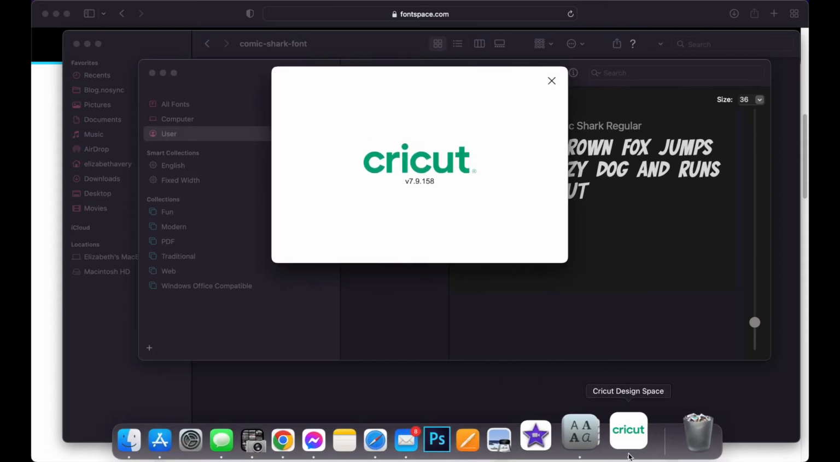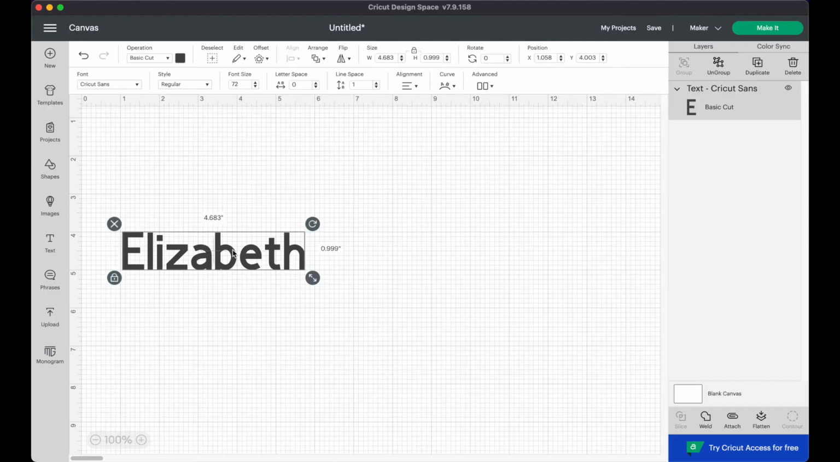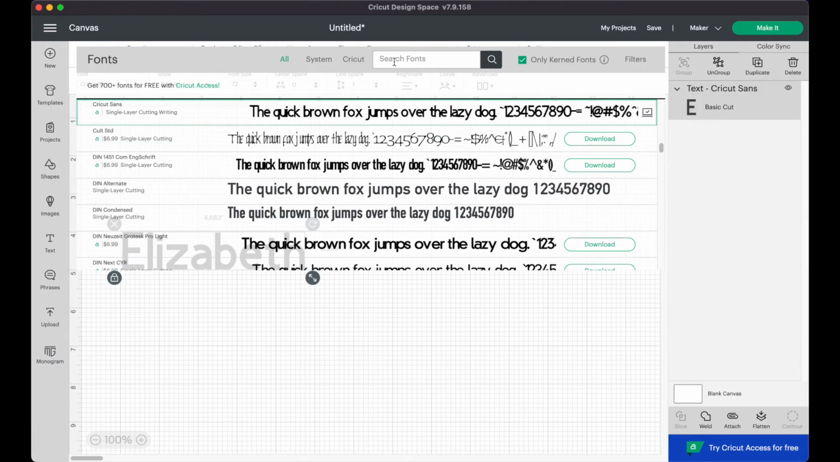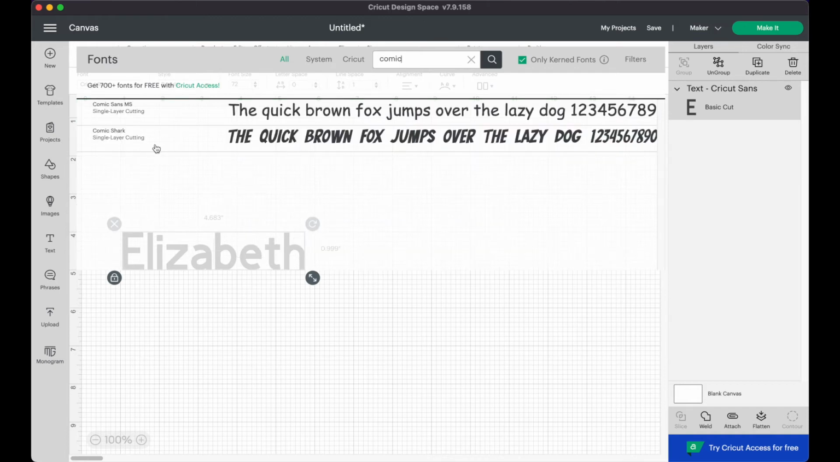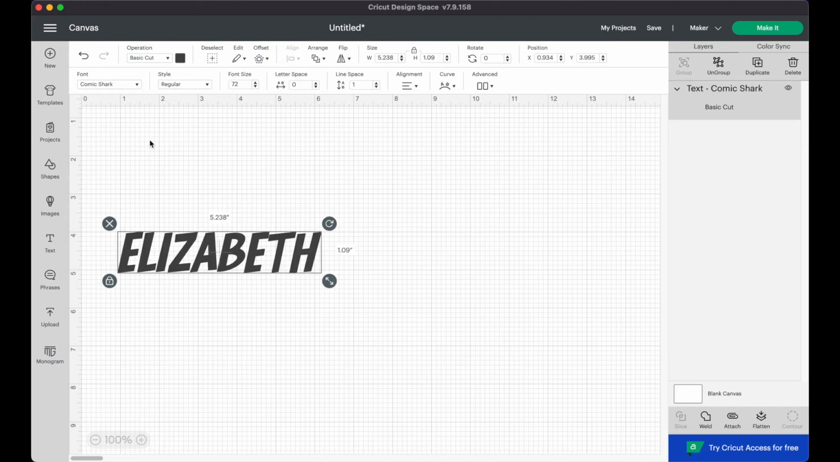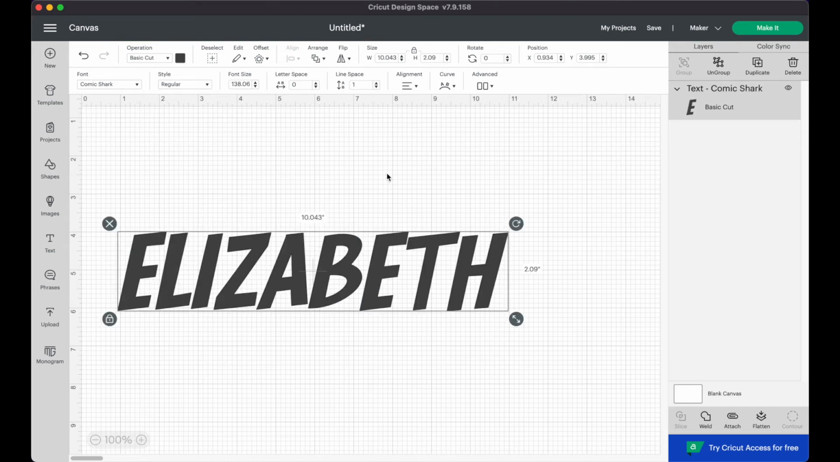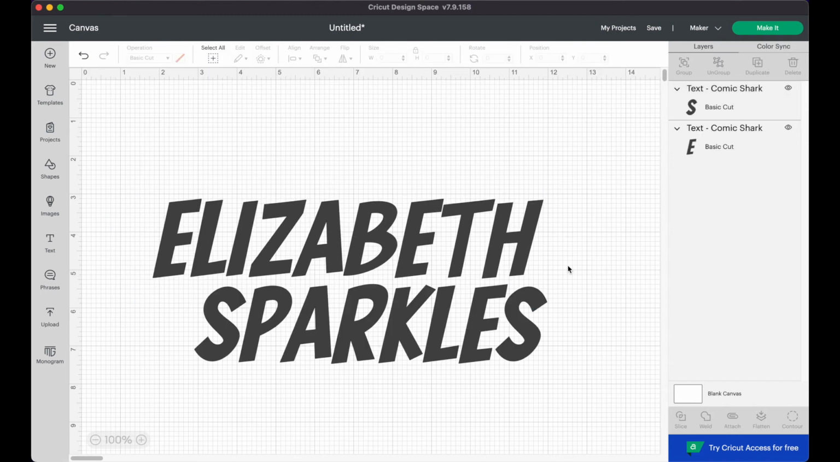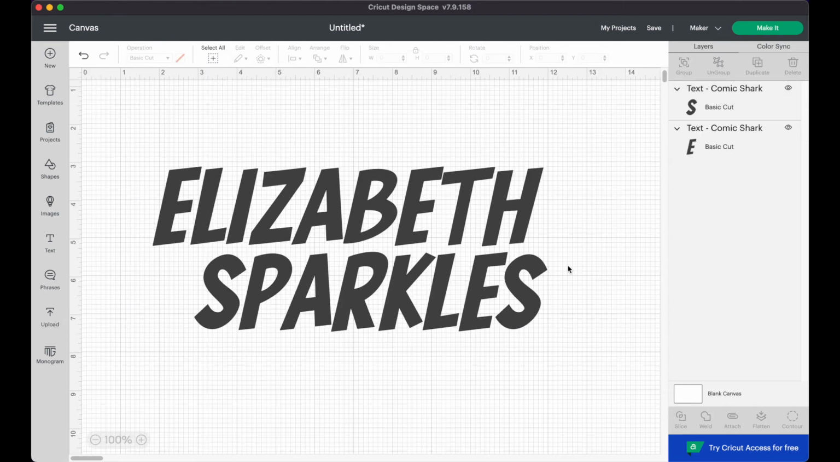So now when we open up Cricut Design Space and add some text to our canvas, you should be able to find what you just installed by searching its name in the font bar. If you already had Cricut Design Space open when you installed the font, you might have to quit the program and reopen it before it will show up in your font library. But once you've installed it to FontBook, it should just show up there automatically.